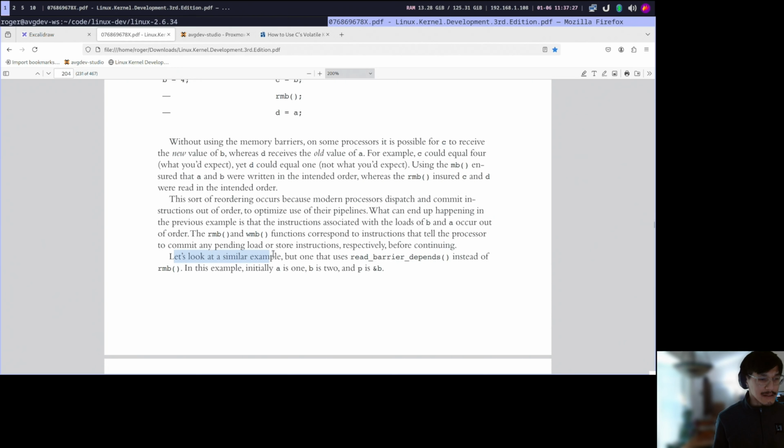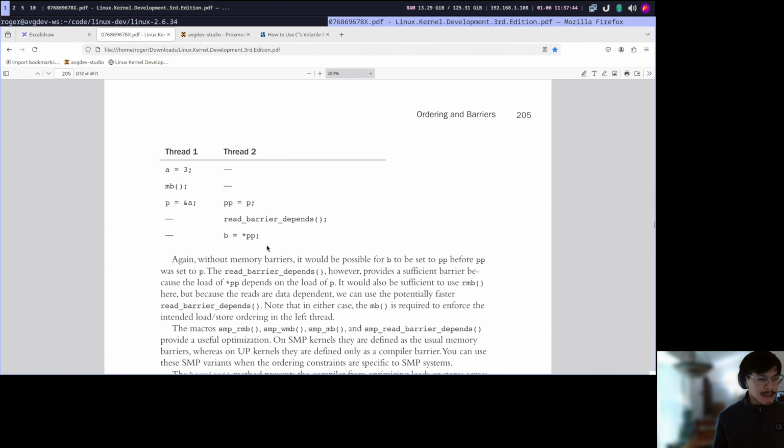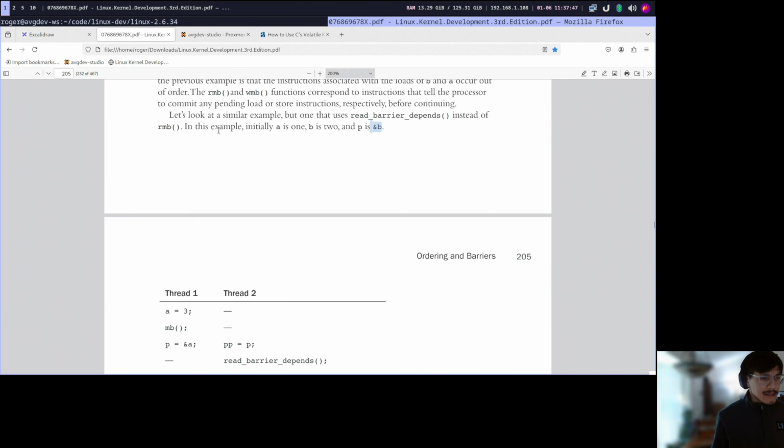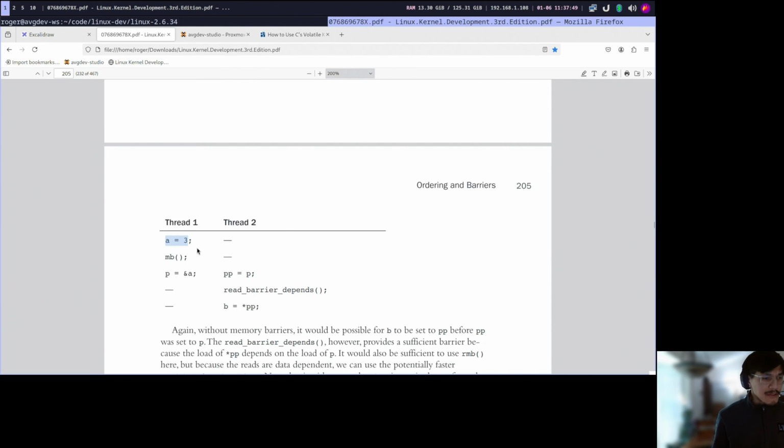So let's look at a similar example, but one that uses read barrier depends instead of RMB. In this example, A is 1, B is 2, and then P is a pointer, and pointer P is the pointer to B. So we know A is 1, B is 2. So A becomes 3, and since this is a memory barrier, this has to finish, and then P is going to be the address of A. So this will be a different number.